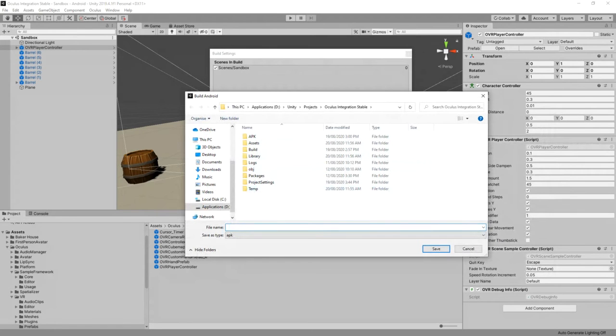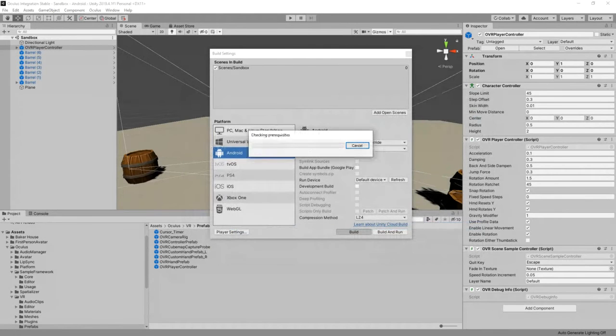And this time, what I recommend is creating a folder called APK somewhere. You could put it in your project folder or you could put it on desktop. It doesn't really matter as long as you know where to actually find that specific file. So in my case, I'm just going to go to the APK folder and name this Oculus Quest example, and go ahead and click Save.